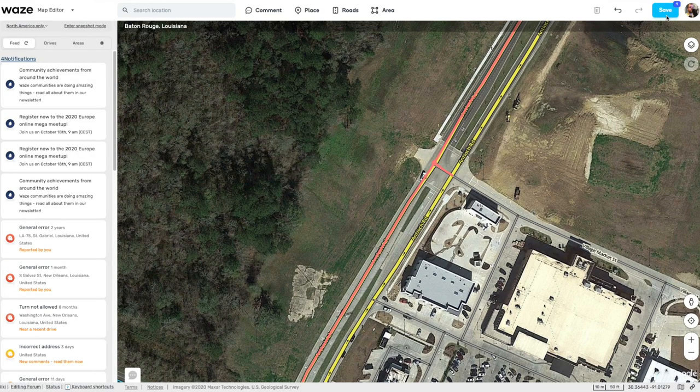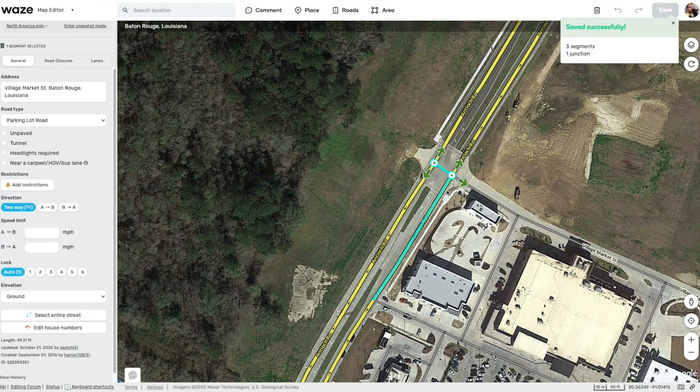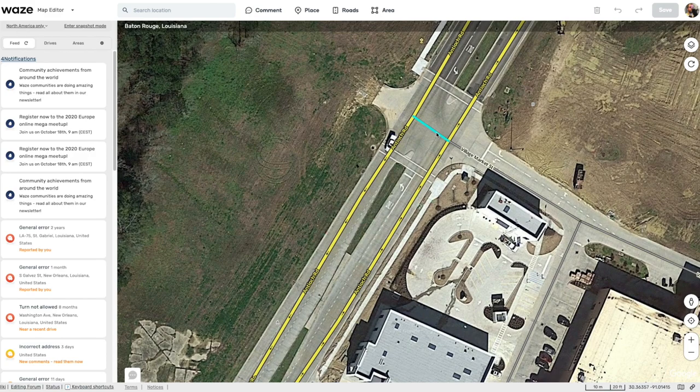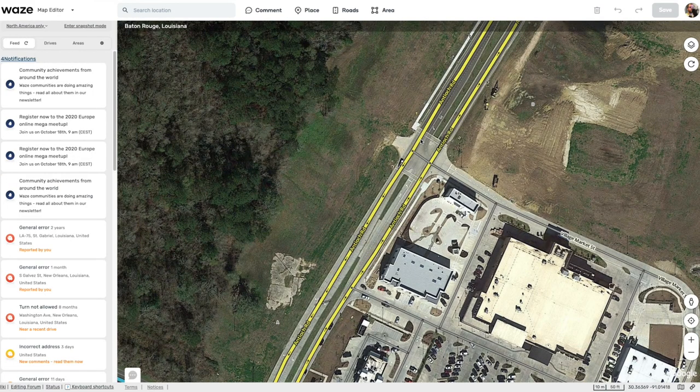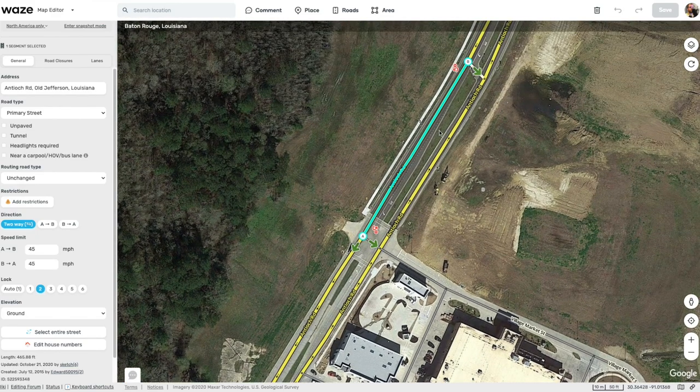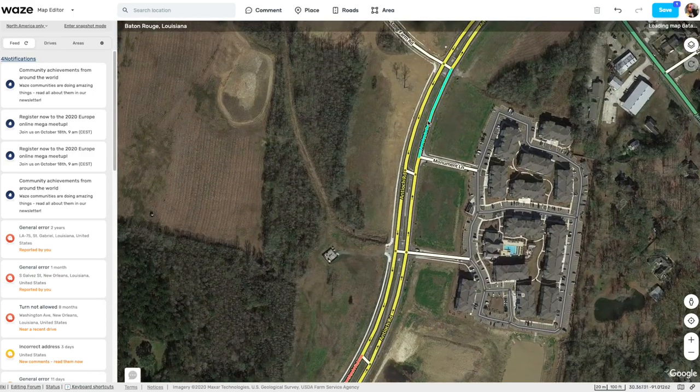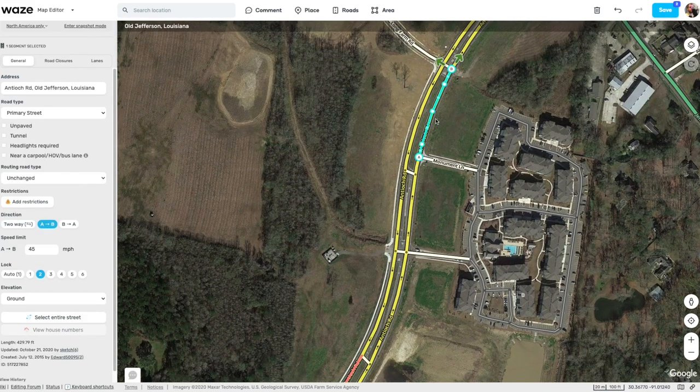What's more important though is to make sure your median segments are set up right. So the name is good here, but the type is wrong. If U-turns are legal here, I missed this. This is supposed to be one way. That's the other thing to check. Check all your one way, two way stuff.